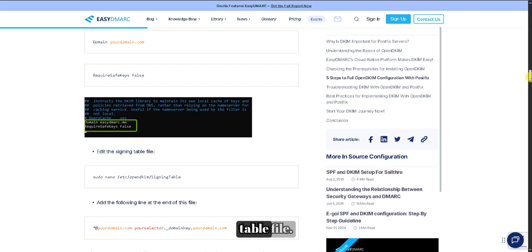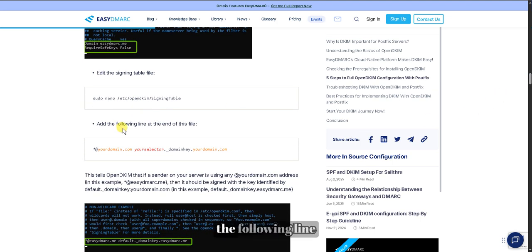Edit the signing table file. So sudo space nano space dash etc dash OpenDKIM dash signing table, and add the following line at the end of this file. So asterisk at yourdomain.com space your selector dot underscore domain key dot yourdomain.com.